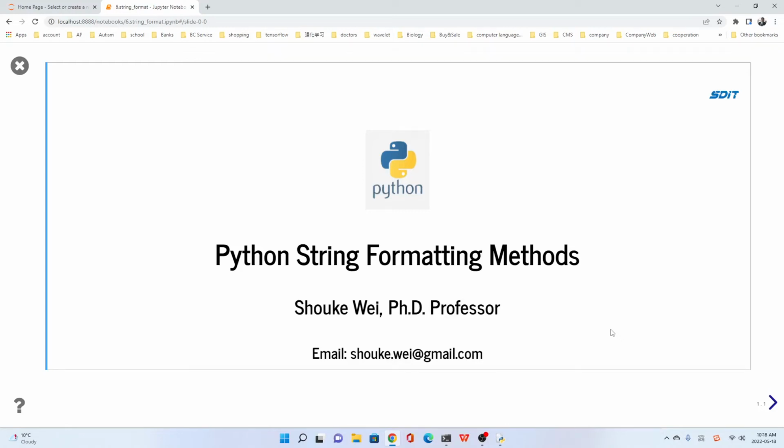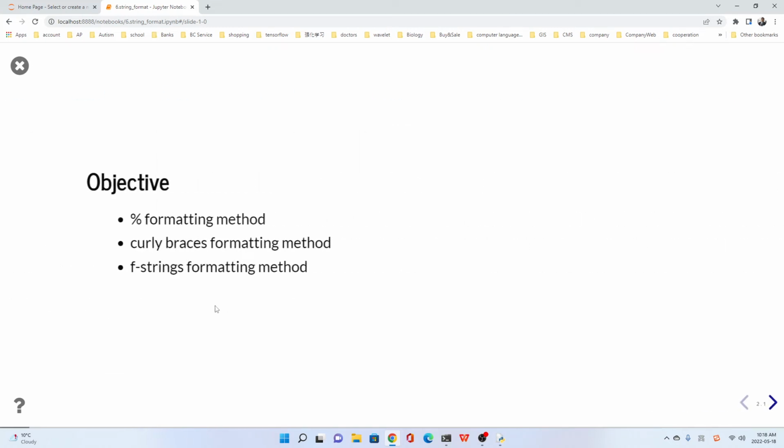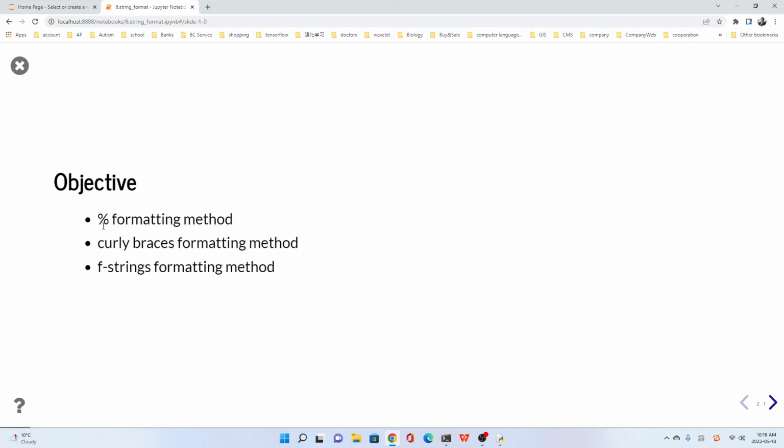Hello everyone. In this lecture, we will learn Python string formatting methods. We will cover three methods: percent formatting method, curly braces formatting method, and f-string formatting methods.